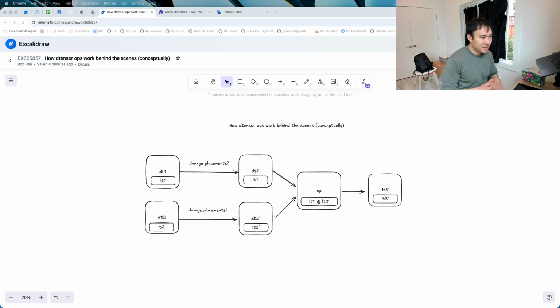Welcome to Lecture 5. Today we're going to talk about how DTensor ops work behind the scenes. We're going to do this at a conceptual level. In the next lecture, we are going to dive into the code and see how it's actually done. So at a high level, whenever we have a DTensor operation, there's a few steps that are taken.